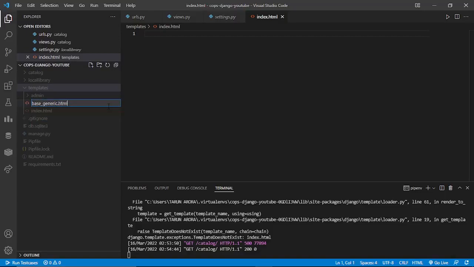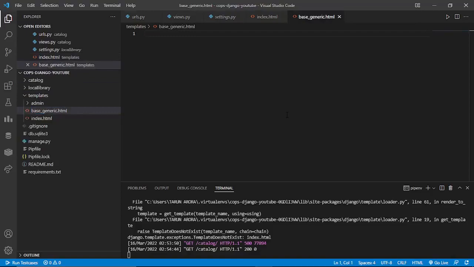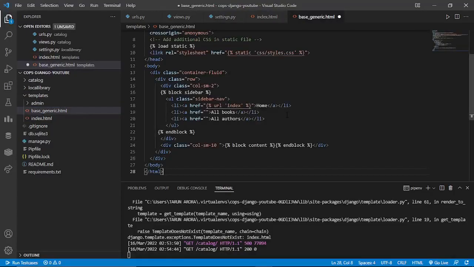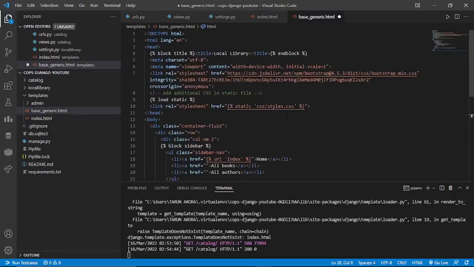I chose this name. And here comes the code for this base_generic. I have copy pasted it. Don't worry, I'll explain this line by line. So here is the head part. I have given every page the title Local Library, and this part you need to understand: what is this load static? Django allows us to load static files and use static URLs.